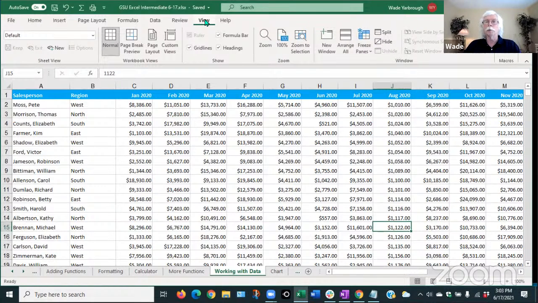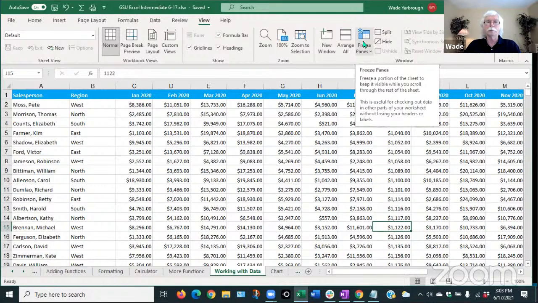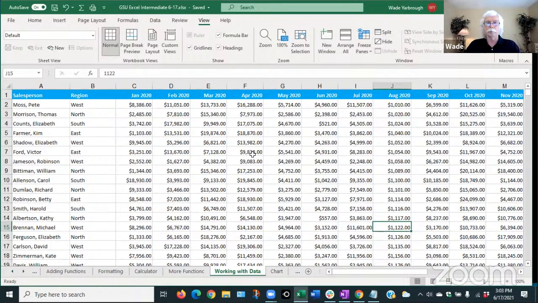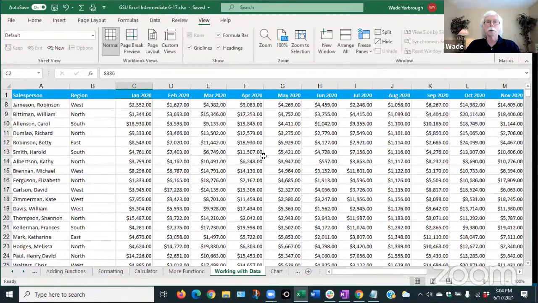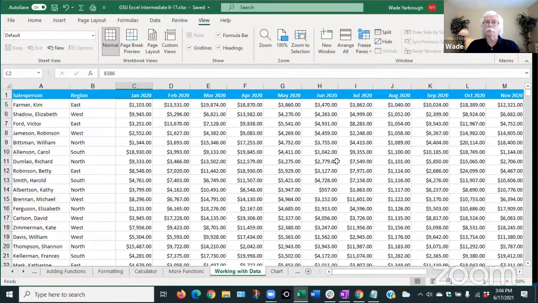So I'm going to go up to View and Freeze Panes. One sec, let me make sure I'm in the right place, right? Freeze Panes and Freeze Top Row. Looks like what I want to do. So I'm going to click that. And now when I scroll down, that top row stays in place.